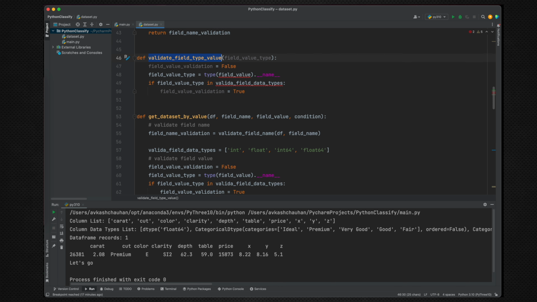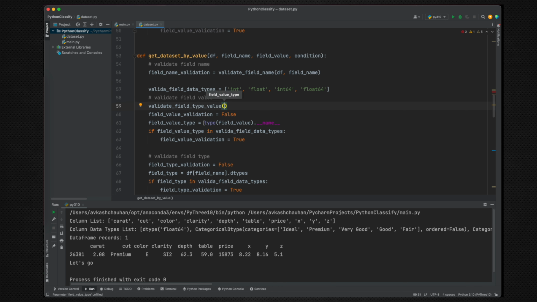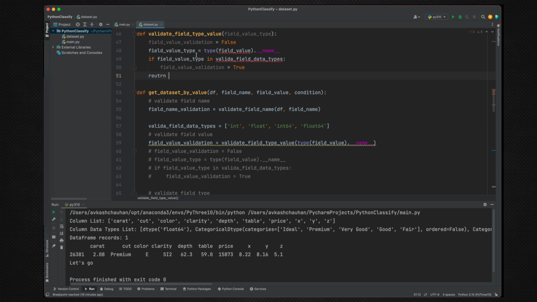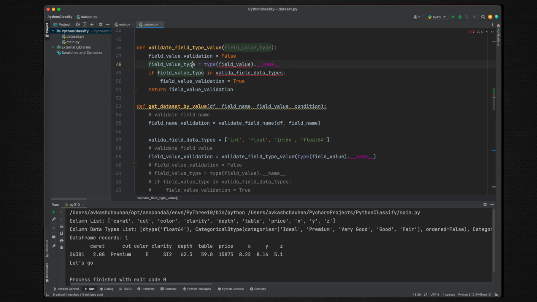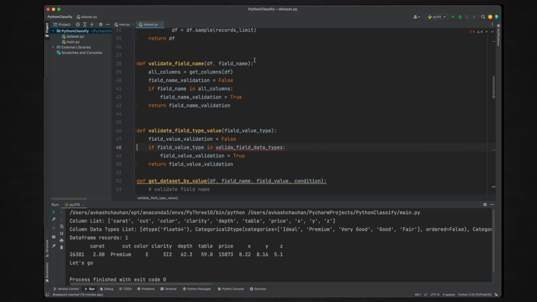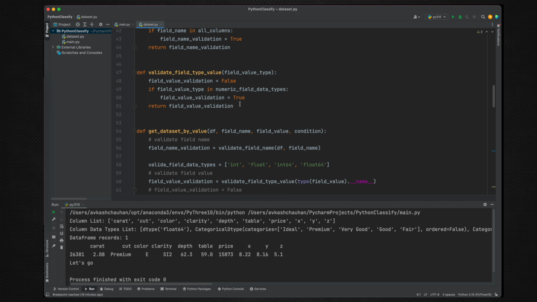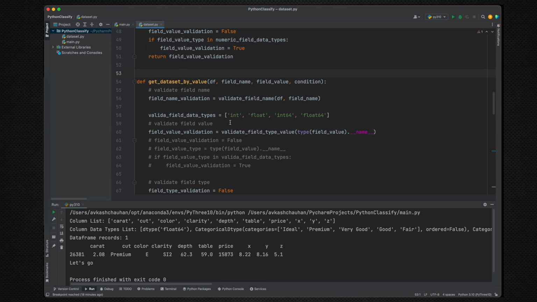So you are going to take this method, you are going to pass this value, and this value is going to give you the validation, and return here is field value type is the numeric field data types. So this method, we have just, if the given field value is a numeric data type, true, otherwise false. And that is what we have just passed here.